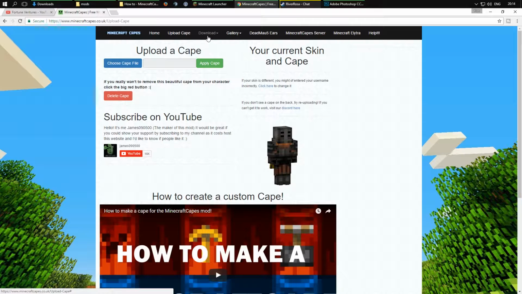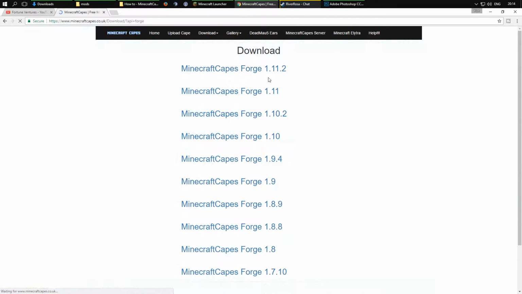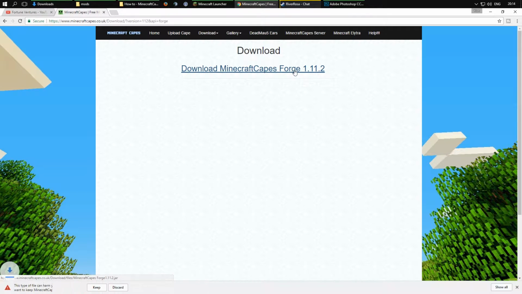And now we want to download the mod, which we do here, and we will be focusing on Forge. So choose the correct version and download the MinecraftCapes Forge. It will say it might harm your computer. I haven't found anything that might or does, so you can just press keep, or in Firefox you can just press save as or save.